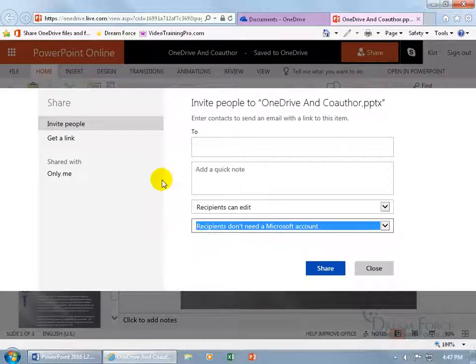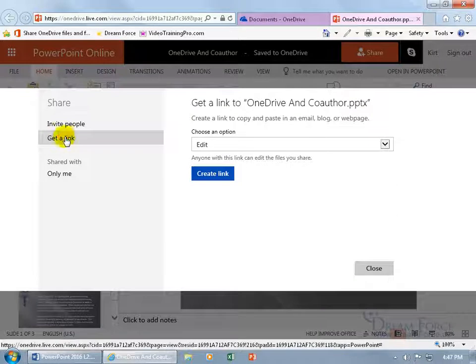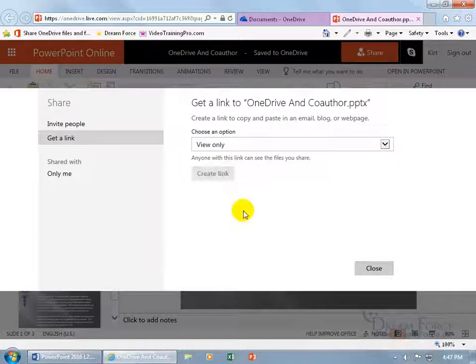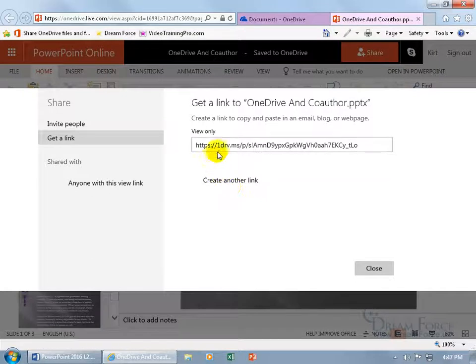Now you can do it that way or come up here and click on Get a Link. And so before you click on Create a Link, you can say this link will allow them to edit it or just view it only. I'll do View Only and click on Create Link. There's the link. Go ahead and come up here, copy it, and paste it in an email, send it off to somebody.